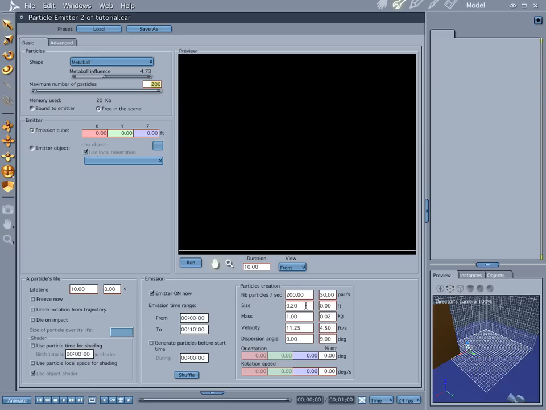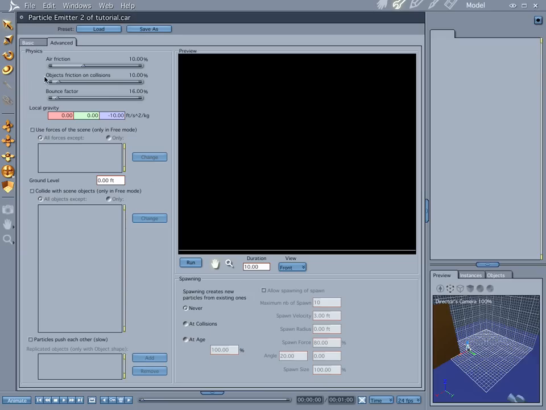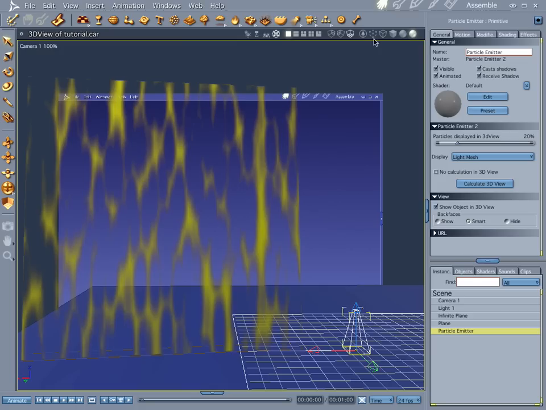Now in the particle creation, let's do our size at 0.10, and let's do our velocity at 15. And dispersion angle is going to be 3. And I think that pretty much does it. Let's look at a couple other things too. Something that'll help affect the shape of your fire is your air friction and friction on collisions, that kind of thing. Probably take the bounce all the way out of it.